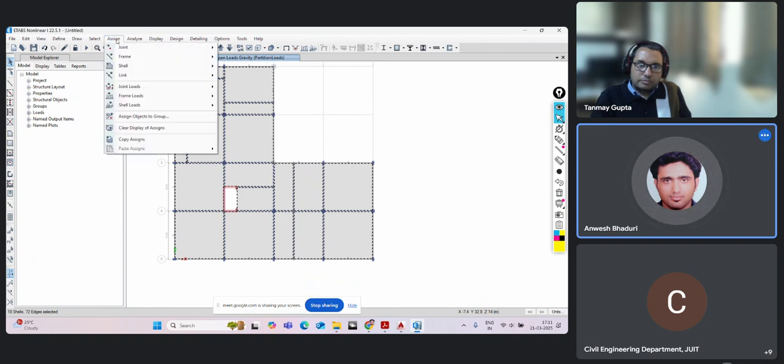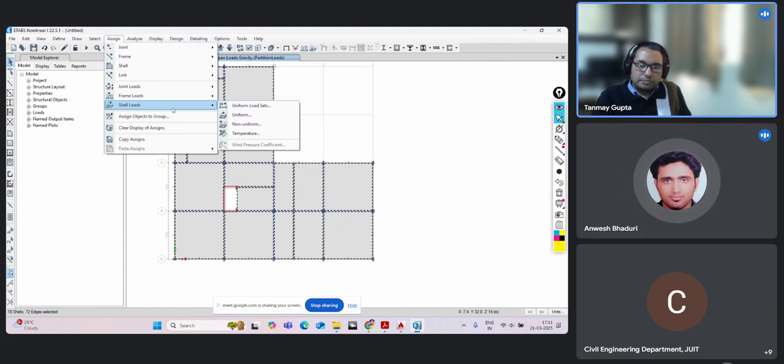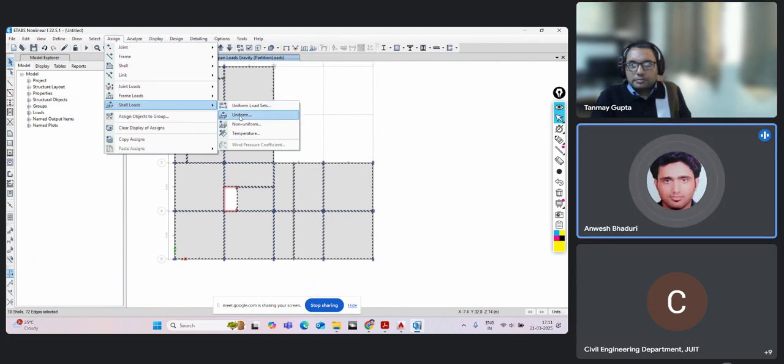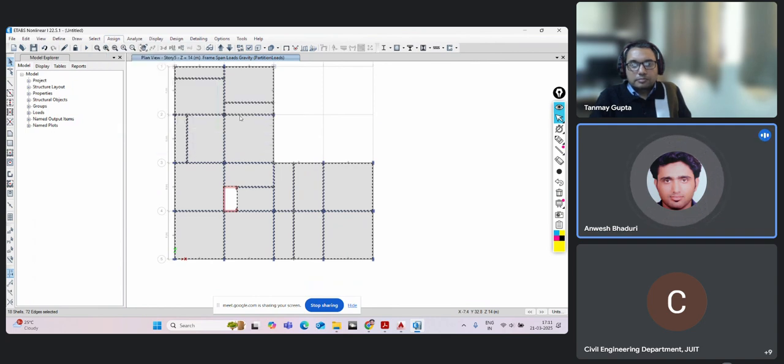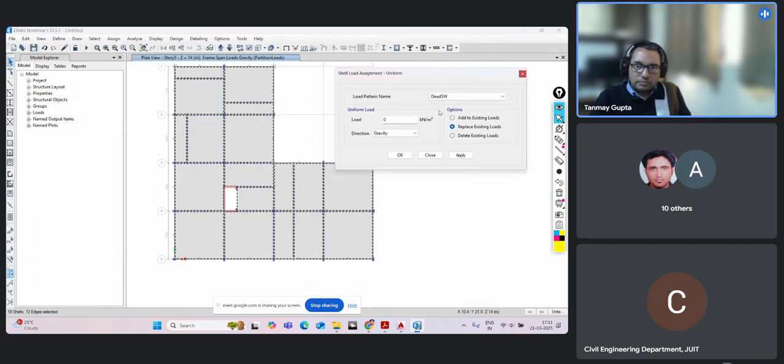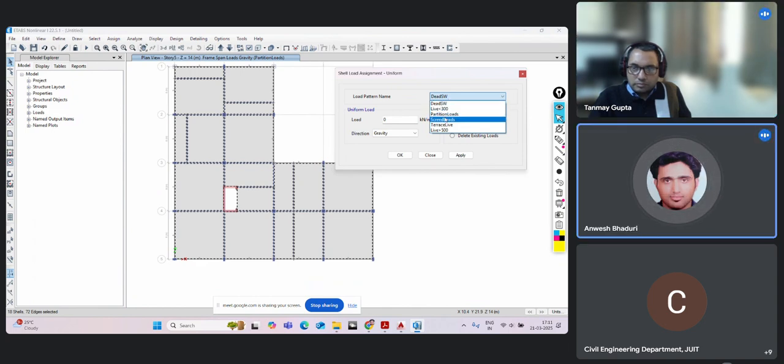We'll go to Assign. Just below the frame loads, there is a shell loads option. From the shell loads, we'll go to the second one, that is uniform load. I'll apply, say, screed loads for roof treatment. Now you see the direction of the load is gravity. The gravity, as I mentioned earlier, will be negative Z direction. So if you have gravity, you can apply that for all the dead and the live loads.